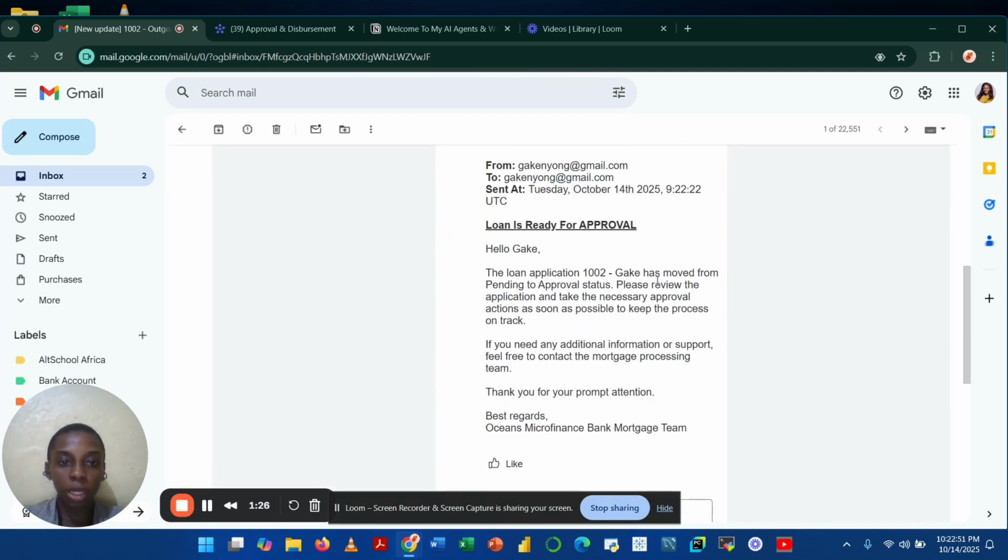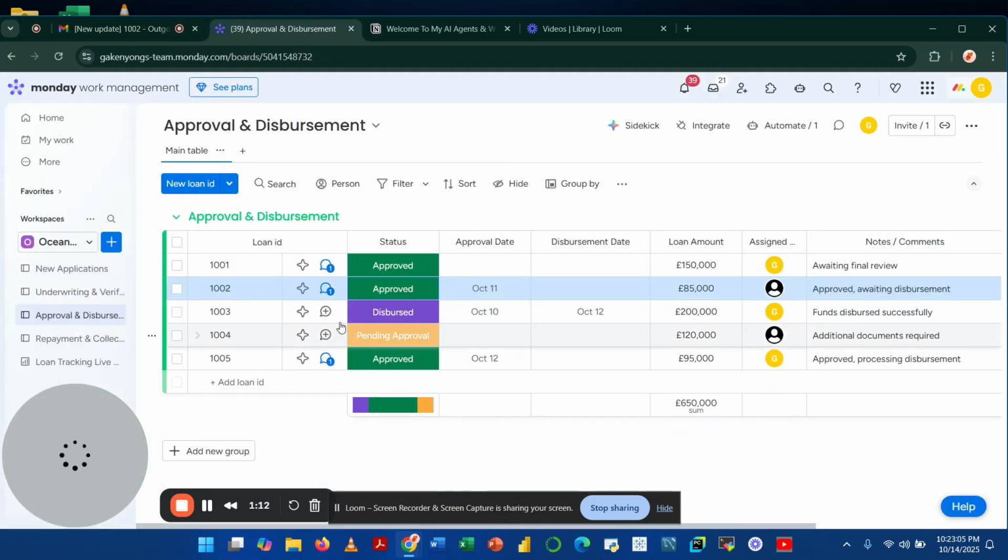It says, "Hello Gake, the loan application has moved from pending to approval status. Please review the application and take the necessary approval." This is just to ensure that the team goes ahead to start disbursement since the loan has been approved.